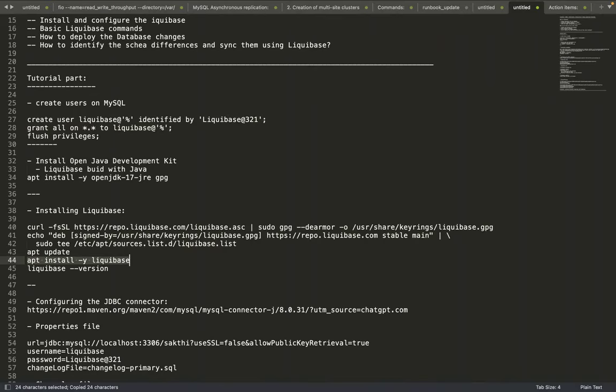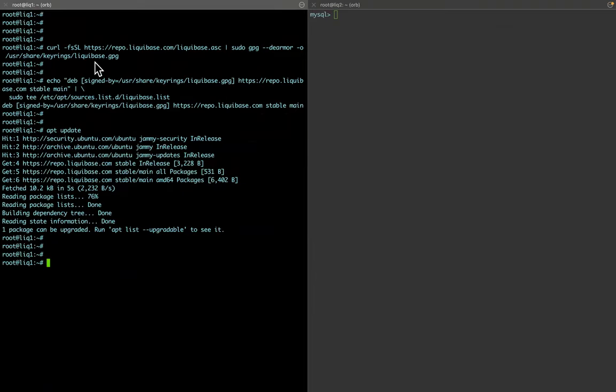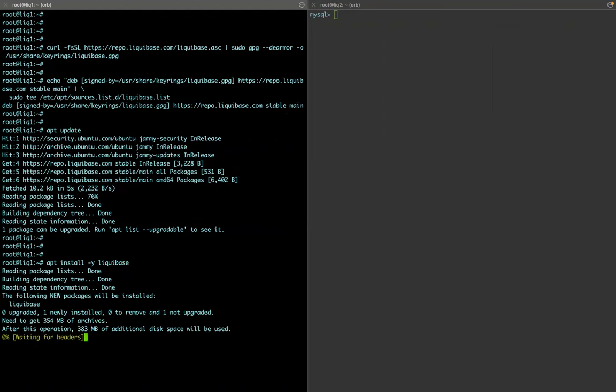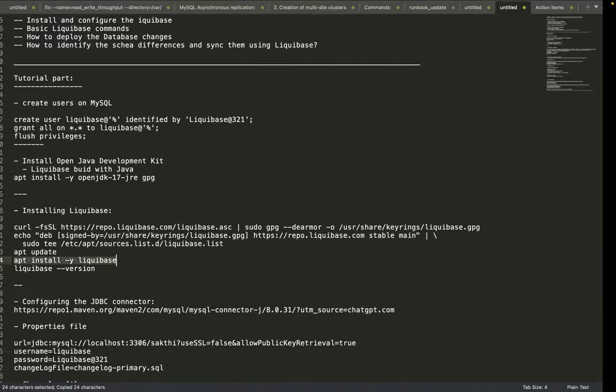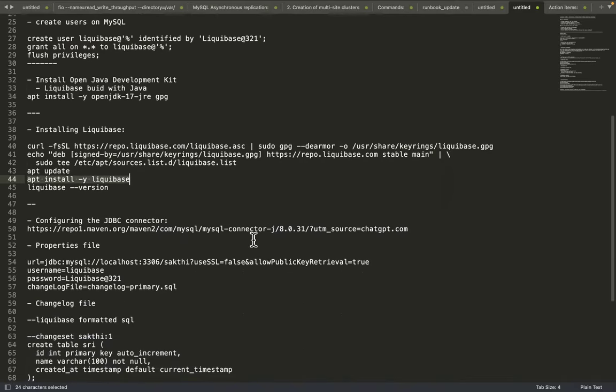So what I did, I just added the key, then added the repo, then I did the apt update. Now I am going to install Liquibase. So it is getting installed. It will be quick. Fine. So let's do the next thing.